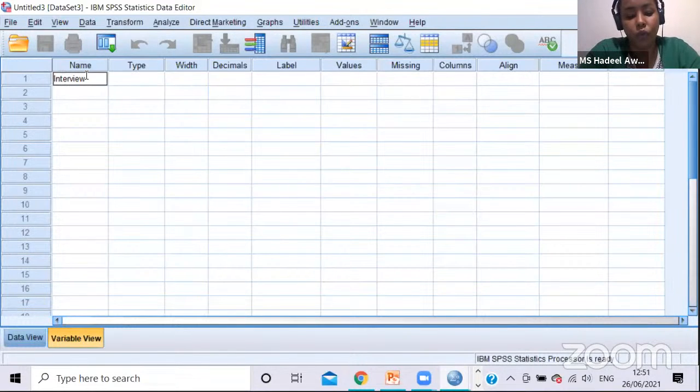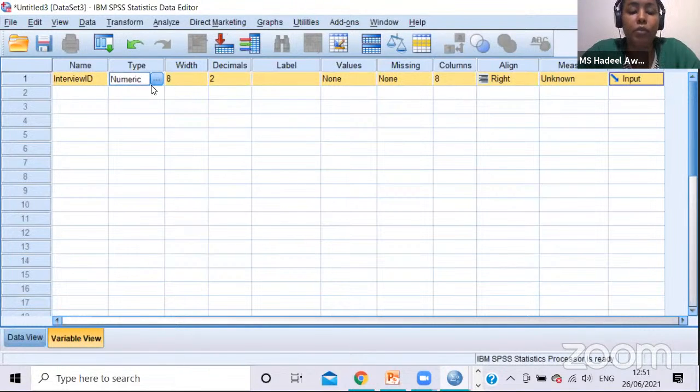So we can say, for example, interview ID. As you can see, we should write it without a space and without a special character. The type of this is numeric because we'll use numbers to identify those students, and the width is used to specify the maximum number of characters that will be used here, and the decimals is the number of decimal places.